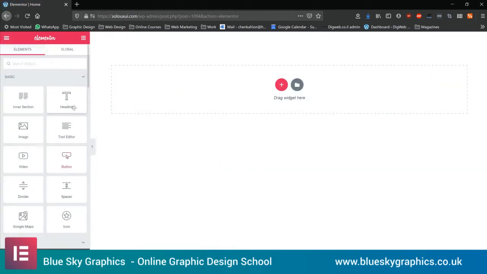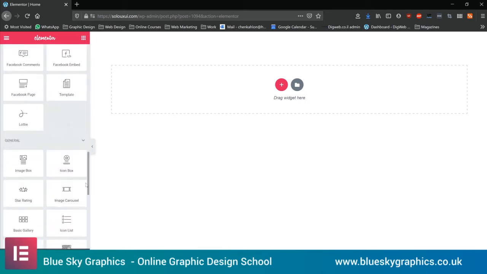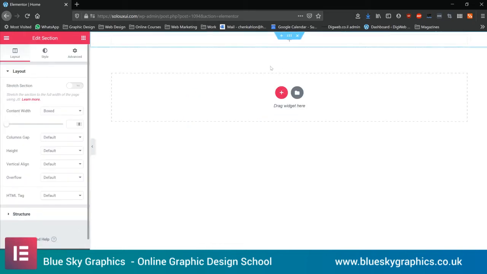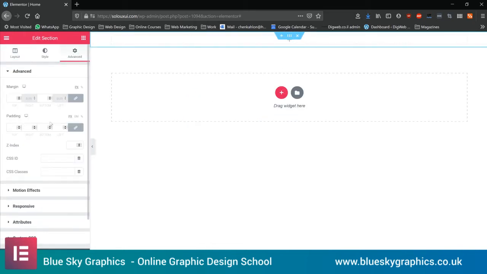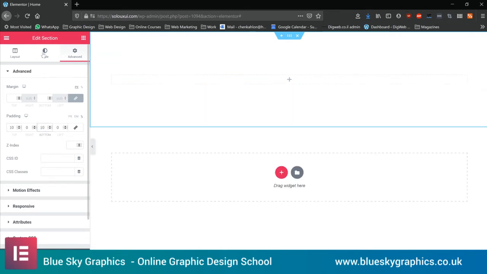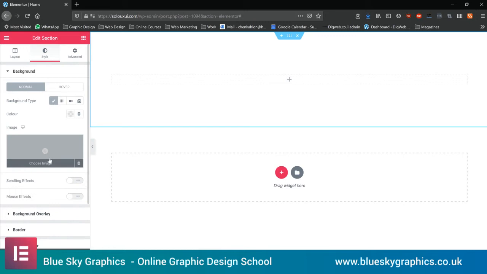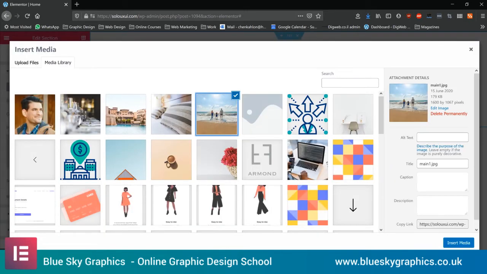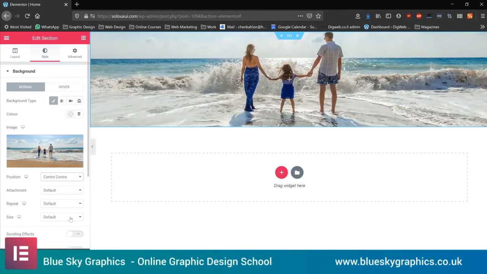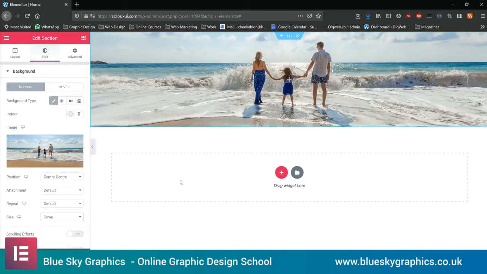So first things I will do, we can see on the left side, we have all the widgets. Open a new section with one column. And under Advanced, I can give it a padding, so we can see the image that I'm going to put in. Let's say 10% and 10% at the bottom. And under Style, Background, choose an image. Choose that image, insert, and center it, so you can see the whole image. So that's going to be the first section.